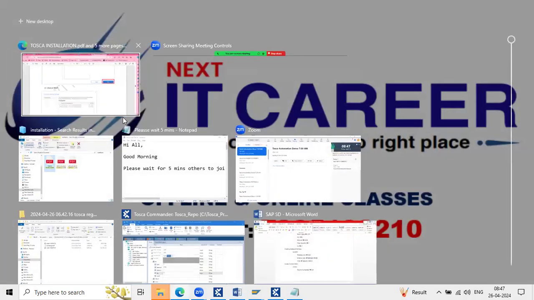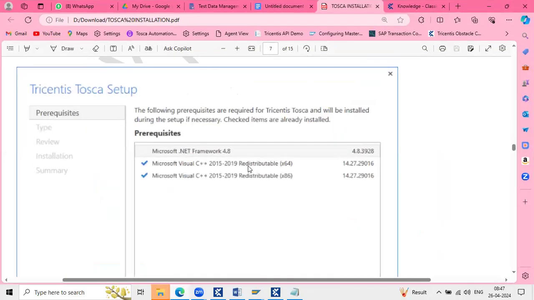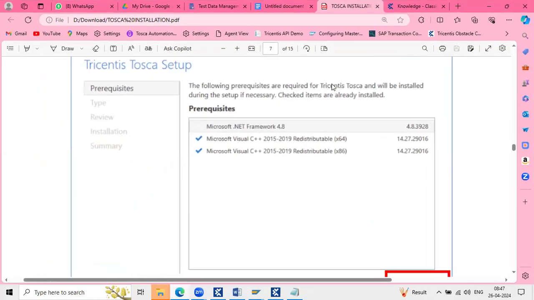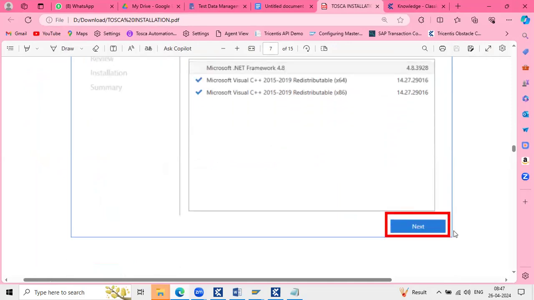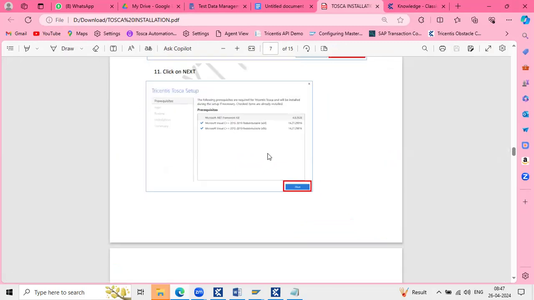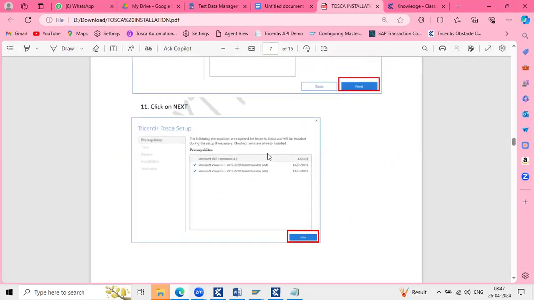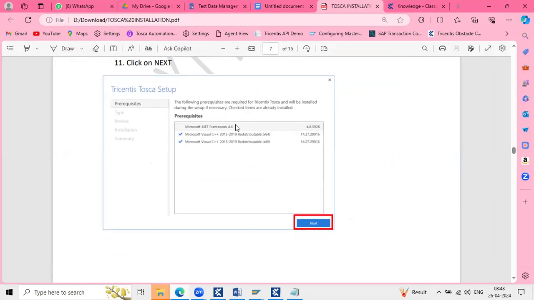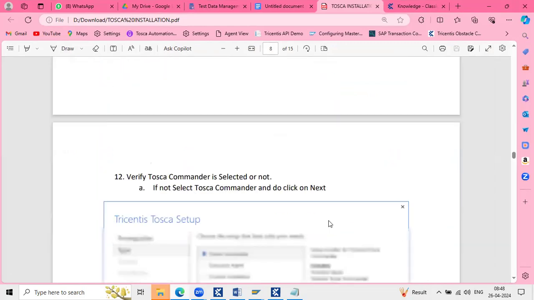So these are the recommendations, team. The following prerequisites are required by Tricentis and will be installed during the setup if necessary. To do the setup of Tosca, these things are necessary, team. No need to select anything, so directly click on Next. Based on laptop configurations and updates, it shows this kind of message. No need to worry about these things. Simply click on Next.